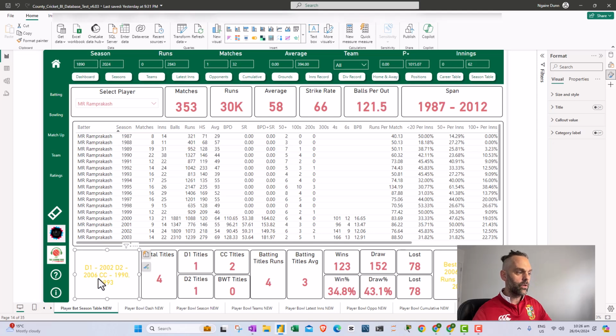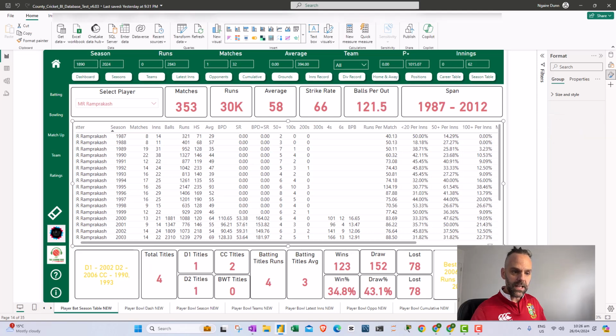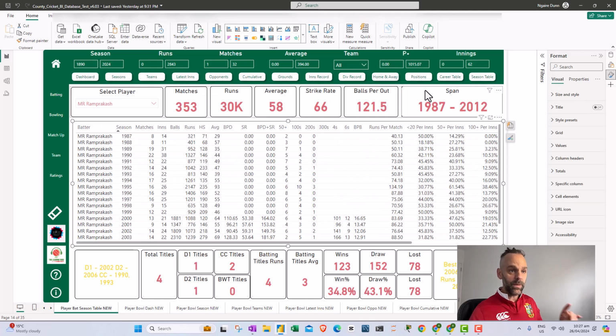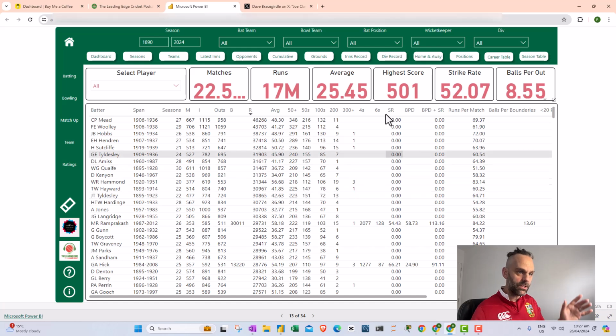Division 2 title he won in 2006, and the county championship he won in 1990 and 1993. 4 total titles. He's got 4 batting titles in terms of most runs in a season, and 3 batting titles, highest average, with a minimum of 500 runs to his name, and they're broken down here. Best average 95, 2006, 2007. Most runs 95, 06, 07, 2010. That is being built out for the career table as well, and will be part of the next release. It's not quite built in.